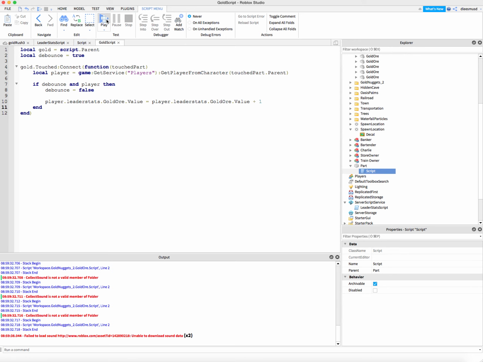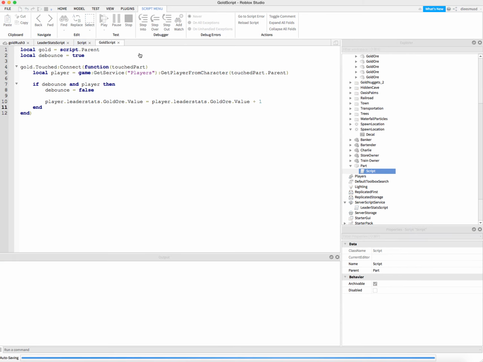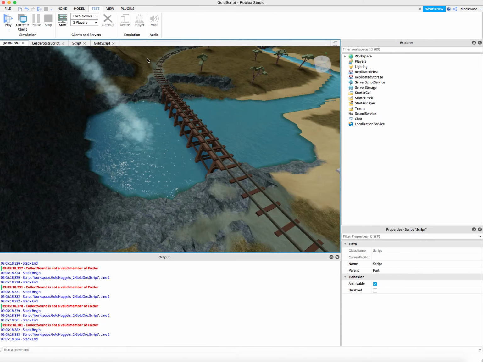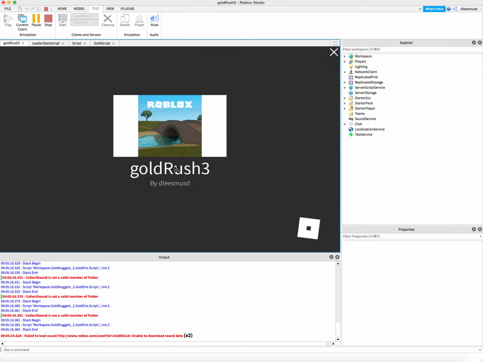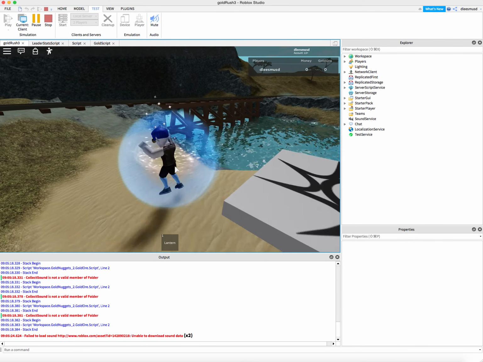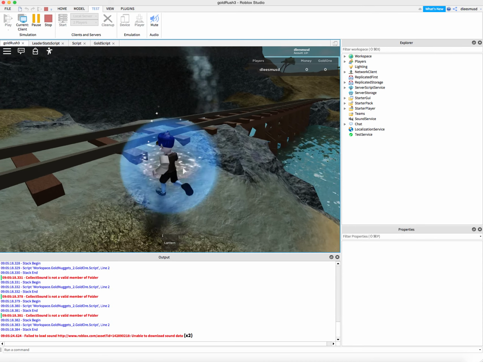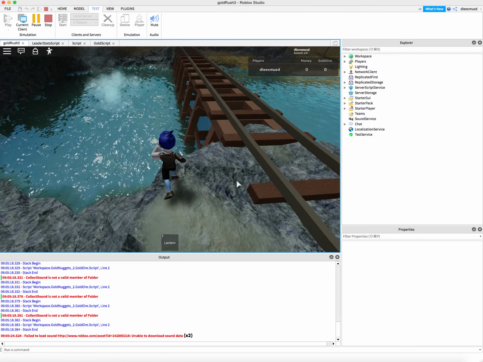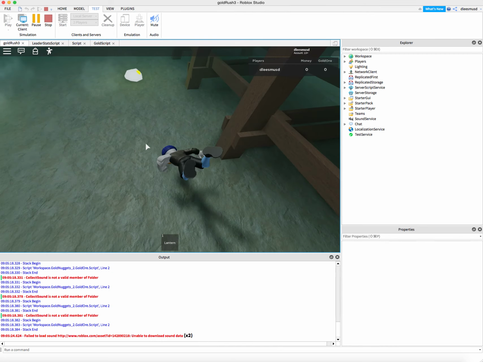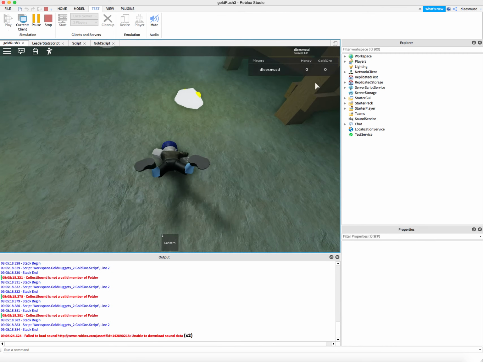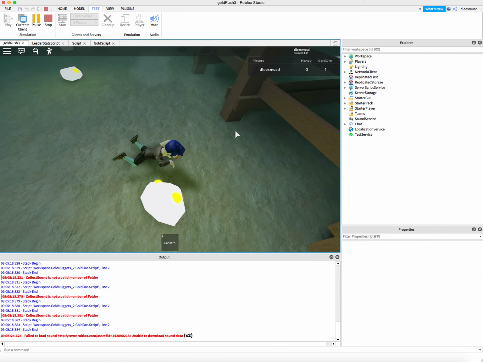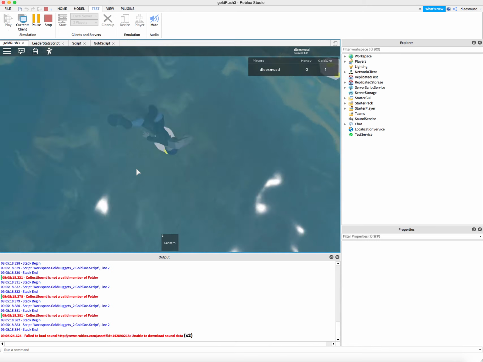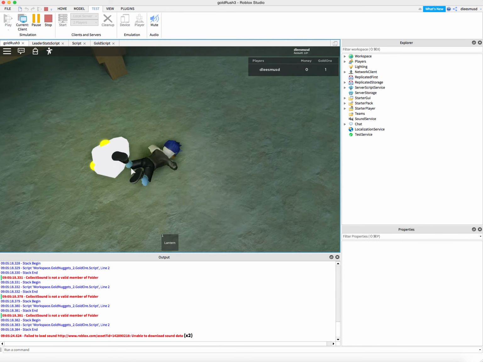Let's go ahead and test it, see if it works. All right, and I believe my gold ore is on the other side of the train tracks. So dive right in. My gold ore up here should be increasing by 1. And it does. See that? So it only fires off on the first time that the player touches the gold ore. So there we go, right?